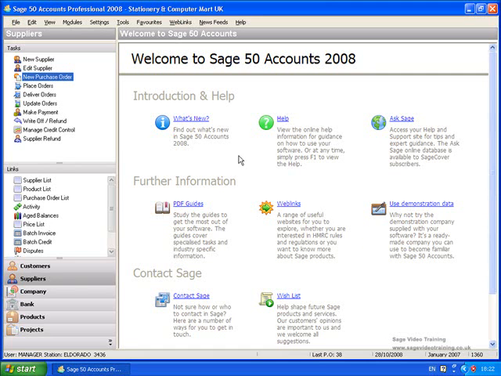Okay, so that's a quick roundup of all the shortcut keys, which should really help you whiz away with all your data entry on Sage.